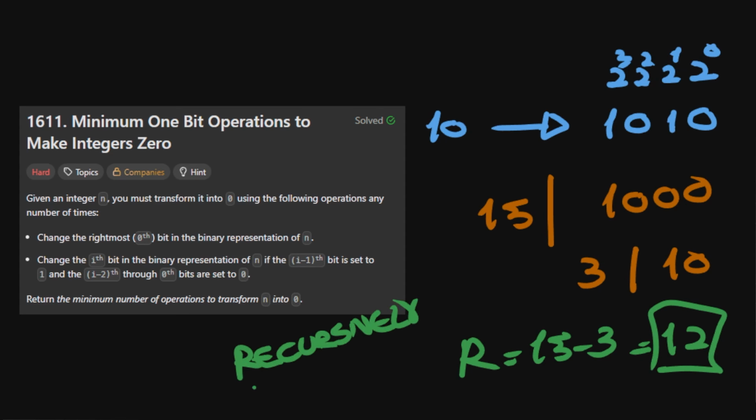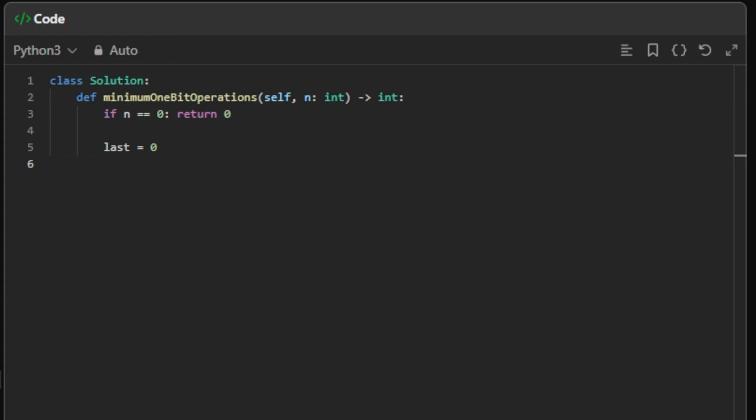Hopefully you will get the idea. Here we need to implement a recursion, and remember that in any recursion we need a base case. And here the base case is if n is 0, return 0. Now we need to find the position of the last set bit. This is initially 0, and there are many ways to do this. Here I will show you 3.